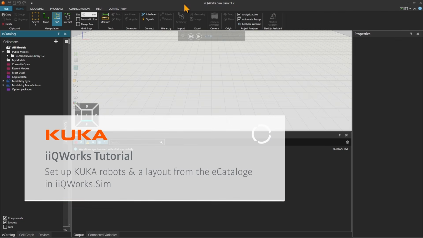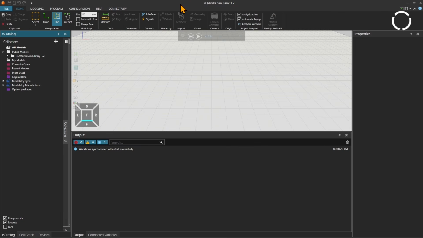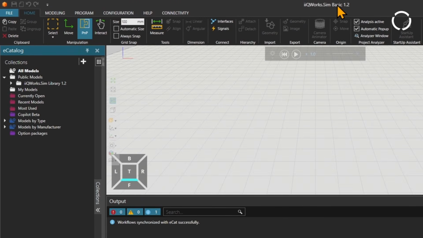Hello and welcome! In this basic tutorial, you will learn how to handle robots in iiQWorks.Sim. The goal is to help you get familiar with the user interface and understand the first navigation steps. In this example, we are using iiQWorks.Sim Basic. I will guide you through the initial views and show you how to move around the environment so you feel comfortable working with the software.